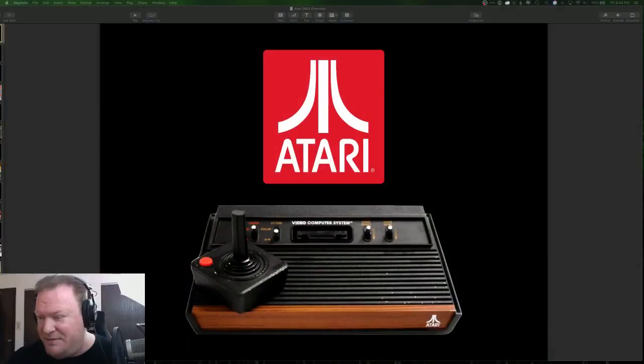But for right now, for our purposes, we're going to get into the Atari 2600. To give you a little bit of background on this thing, let me switch over to this mode. So this is the Atari 2600. This is what it looks like. As you can see, the joystick is literally a directional joystick with one button.